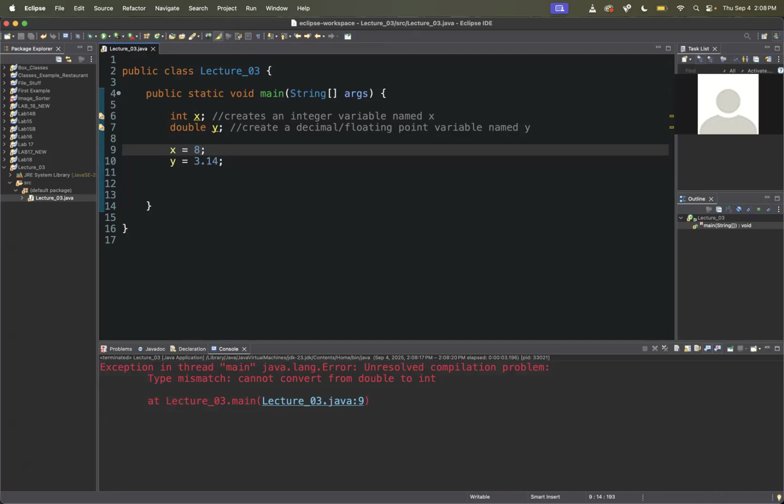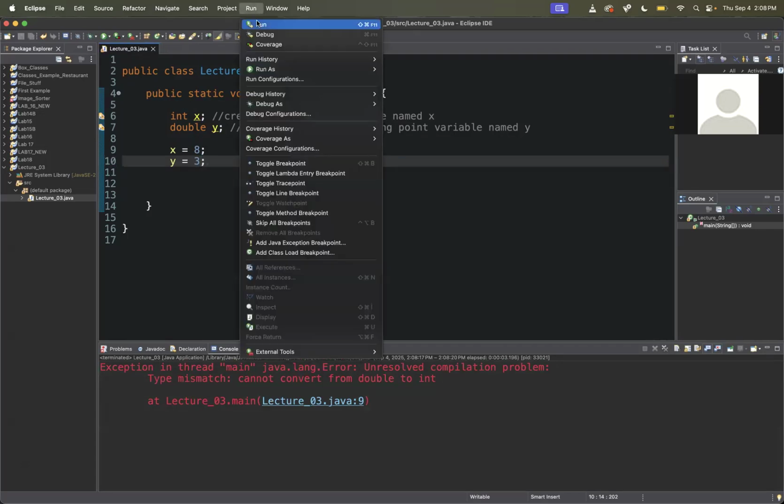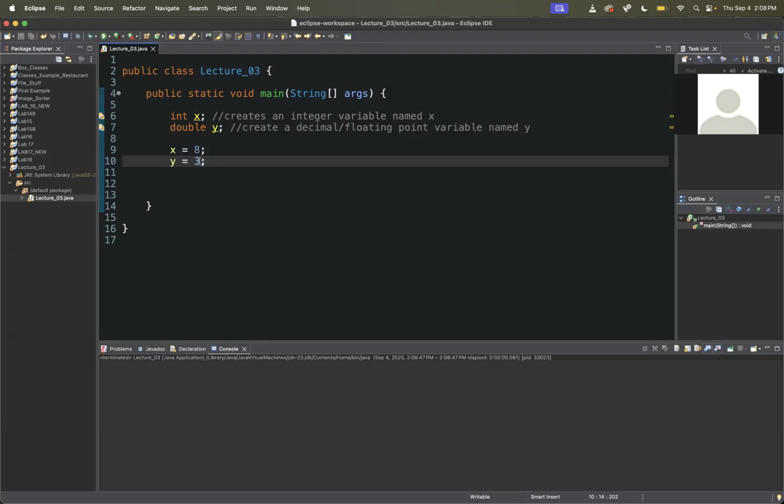So if x is an integer, you can only put an integer in it. And if y is a decimal number, you can only put a decimal number in there. But it is okay to do something like this, y equals 3, because 3 and 3.0 are both the same thing, right? So this is not going to be an error. You just have the option of using decimal places. Okay, so this is where we were last time.